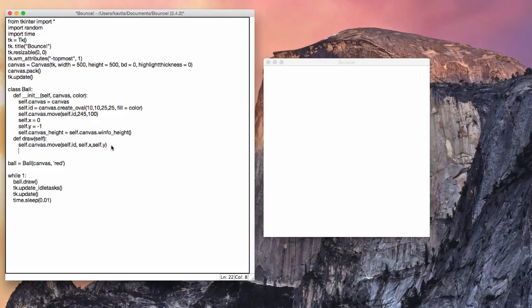Now we need a position. So just follow me here. It's a bit confusing, but I'll explain it. pos is equal to self.canvas.coords(self.id), and then we're going to say if pos[1] is less than or equal to 0, self.y should be equal to 1. I'll explain it, don't worry, just let me finish typing this out. And then we're going to say if pos[3] is greater than or equal to self.canvas_height, then we want to say self.y is equal to -1.